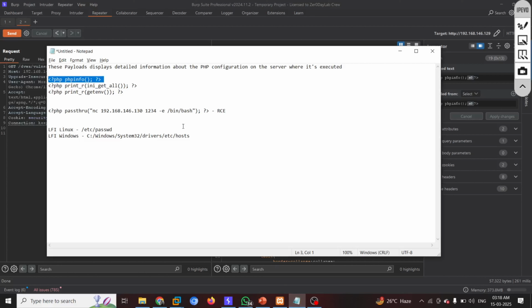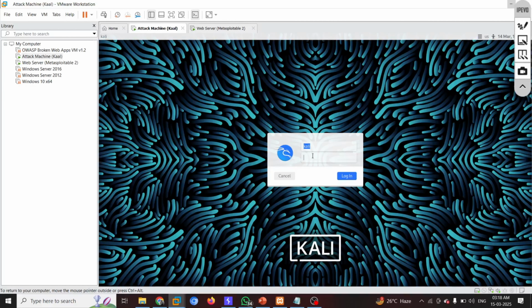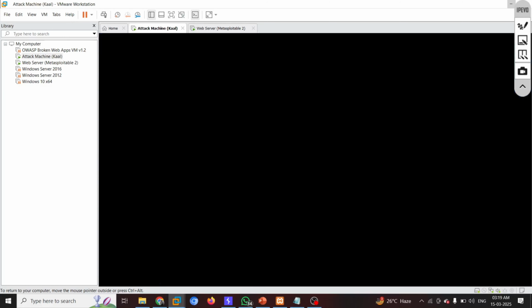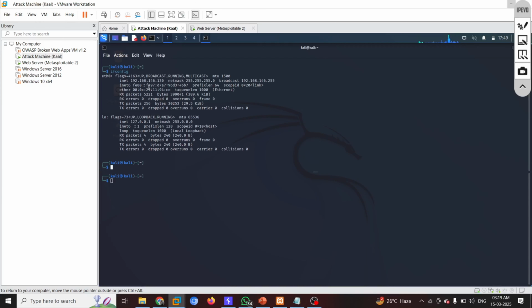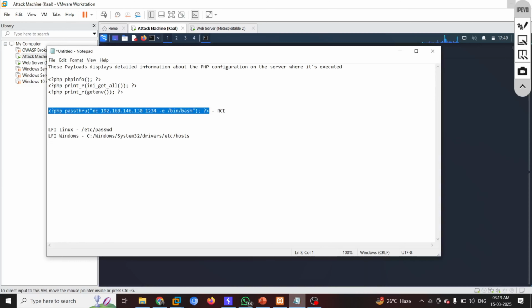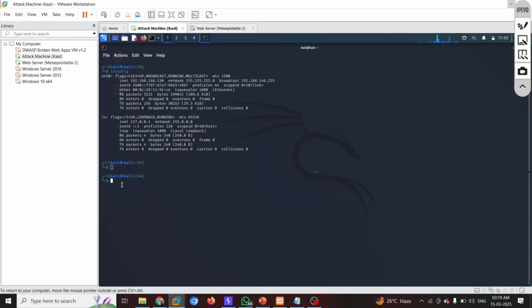So now I have made one payload for RCE, a pass-through function. Basically for that I would be using netcat, right? So let me open my Kali. ifconfig. 192.168.146.130. Okay, that's fine. So now we have the IP. I'll open my netcat listener on the default port.